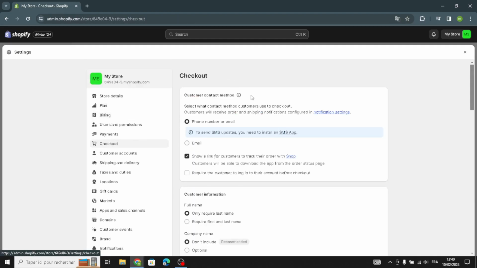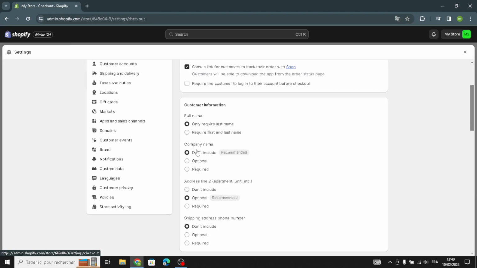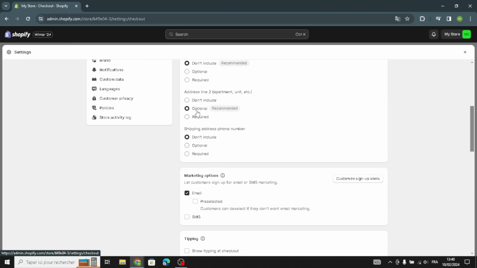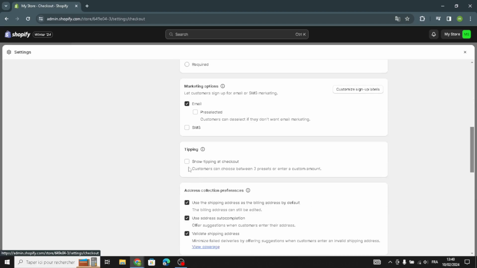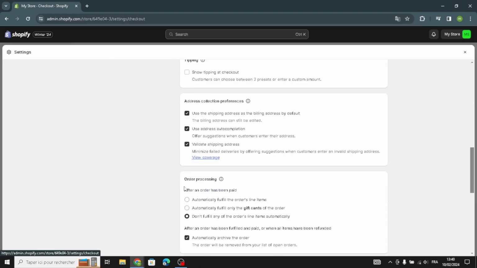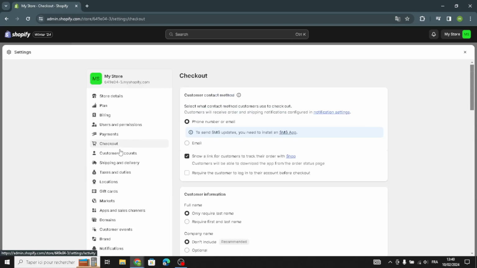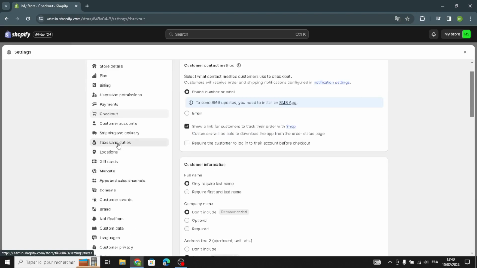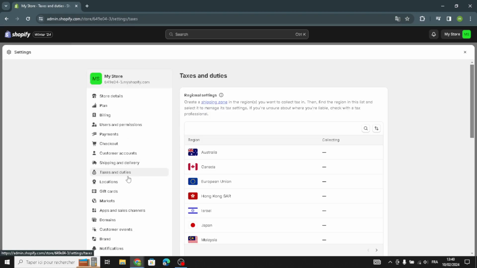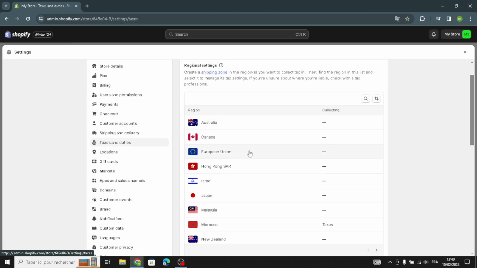So as you see here, you can manage the customer contact method, phone number or email. Here you can manage the customer information, your full name, the company name, the address line, the shipping address, the marketing options, and that's it. Here you can add additional scripts, and after you're done you can just save this place and go to the next step. So here you can customize and fix the taxes right here.